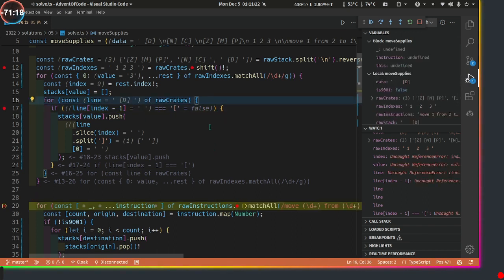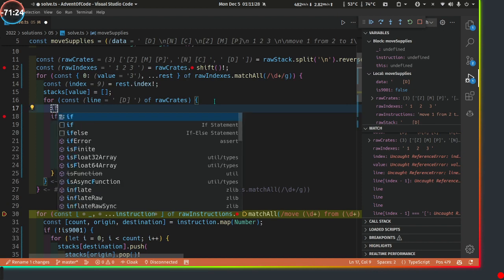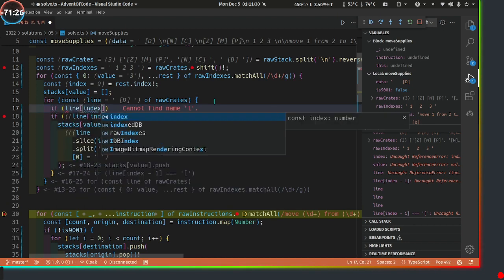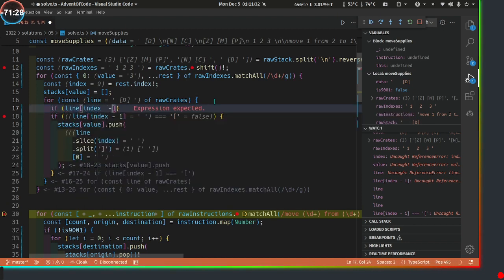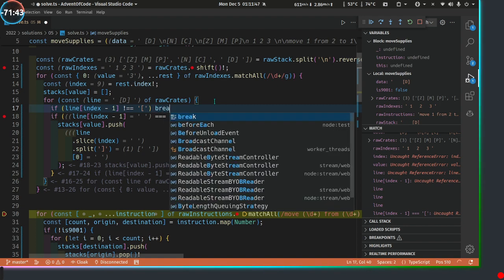Ooh, this would be cool. Just found an optimization. If it's not an opening crate, then we can break early. There we go. So if line index minus 1 is not equal to the opening crate, we don't need to search the entire sky if there are no more crates. There's no floating crates, basically. This is why you go through your solutions, folks. You might think of another way.